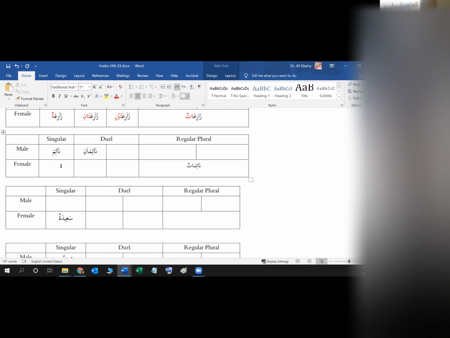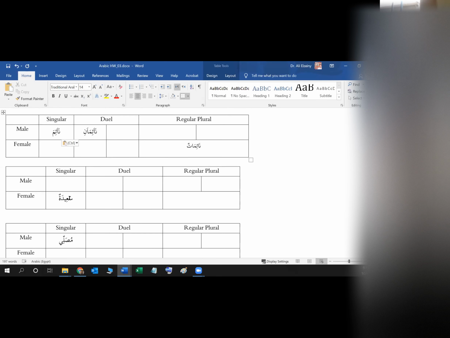Here, add ta marbuta. Here, na'im. So this one is going to be na'imatan. Na'imun, na'imatan. Na'imani, na'imaini, na'imatani, na'imataini. And here, na'imuna, na'imina, na'imati. Okay, and so forth. Here you get the base form first. You copy it here. Okay, and then you start working on the rest.